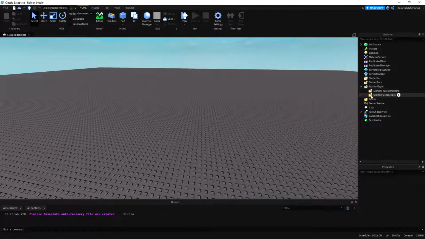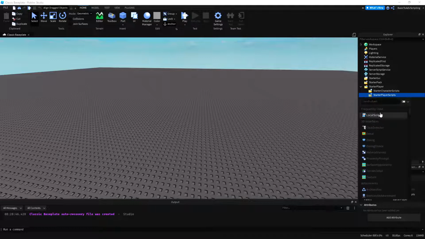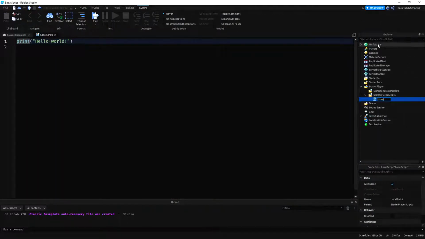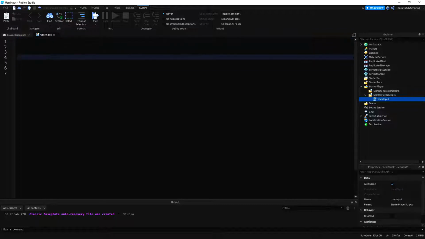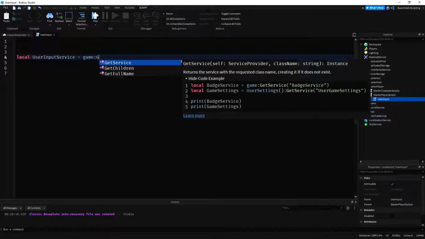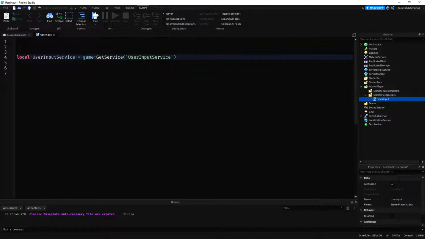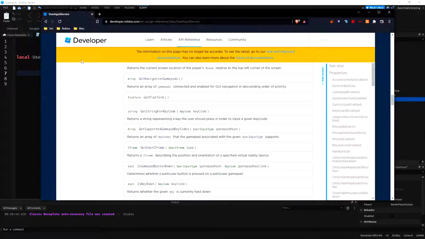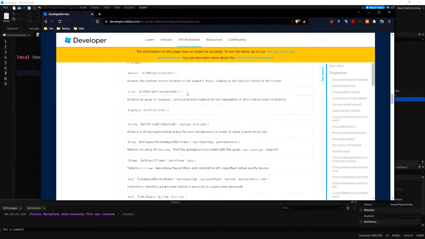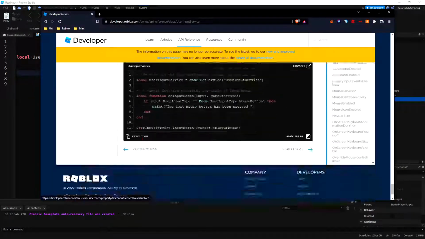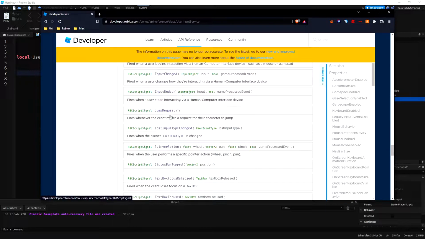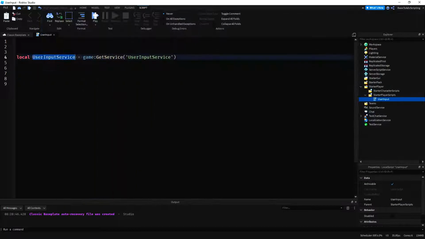So under the starter player scripts, this is where we're going to put our local script. I'm going to call this user input. And let's start with getting the user input service. So local user input service equals game get service user input service. And then we have our events, which we're going to look at, which were the input began, input changed, input ended, and then the touch and the what was the other one? Touching mobile device, and what was the other one? Jump request. That's the one. We'll also look at jump request.